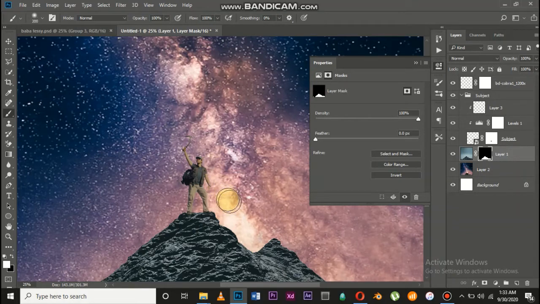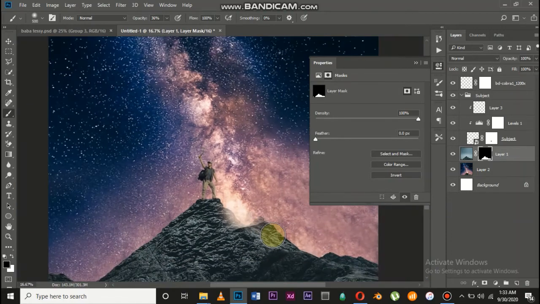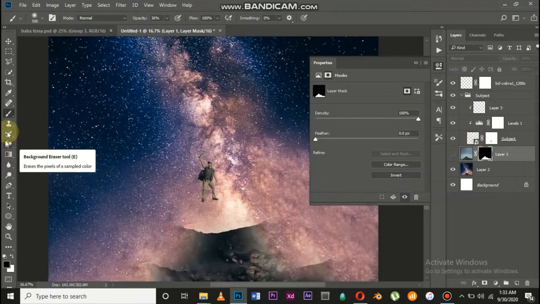increase my brush size, make sure it's on black. So I just switch to X, reduce the opacity to like, let's say 30 something. So just paint over here. Oops. So we're just kind of doing the needful.